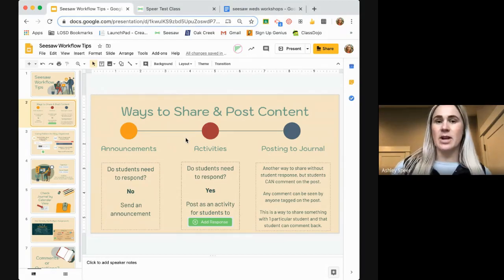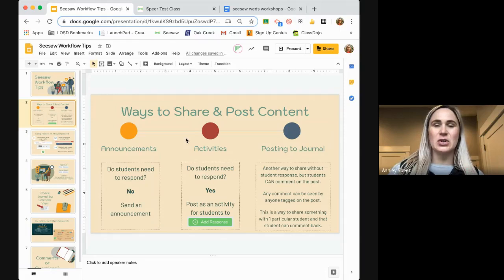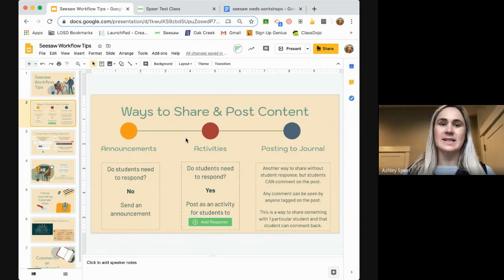Another way I could do that if I don't necessarily need students to respond to it is to post to the journal. You can tag everybody in your class on the journal page. Something to keep in mind for that, though, is that any student is able to comment on that, and then other kids see other comments. So anyone who is tagged on a post will be able to see any comments that are on that post. Another offshoot from this is if you want to communicate with one student in particular, I recommend posting to that student's journal, because then they can see what you posted, whether that was a note or a video to them, and then they can comment back on that too.